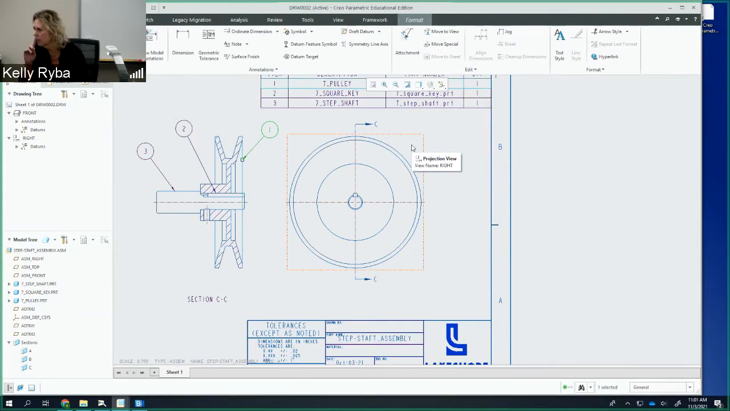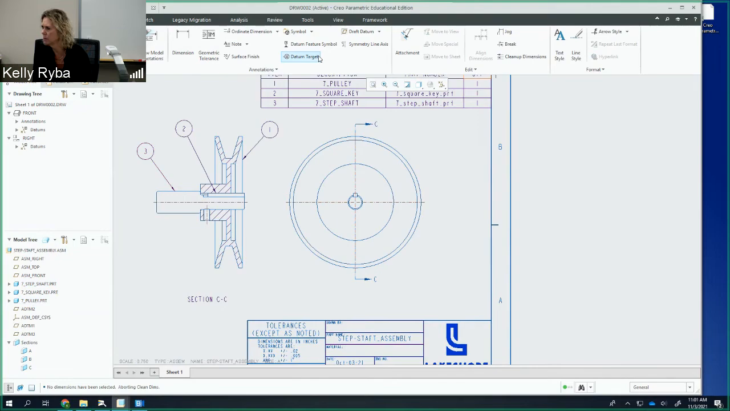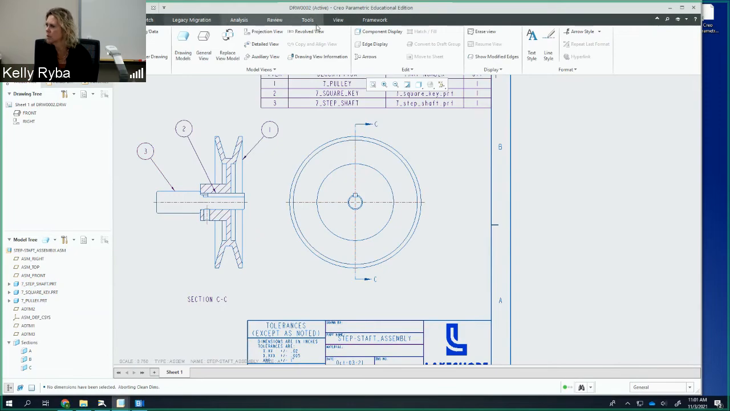Now, what you can do at this point is there is a clean up dimensions. So if you want to clean up your dimensions, go like that. Not the one? No, I thought it was clean up balloons. Am I not seeing it? Maybe it's on layout. Layout, and it is in layout.